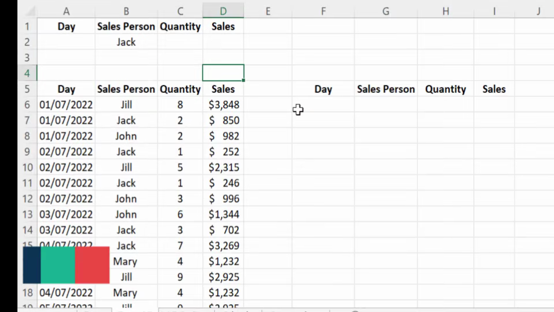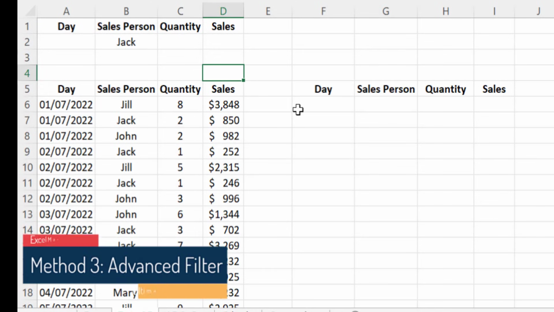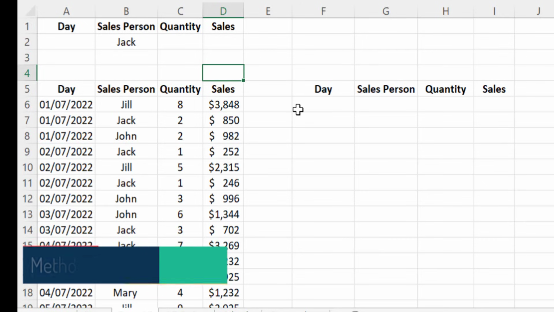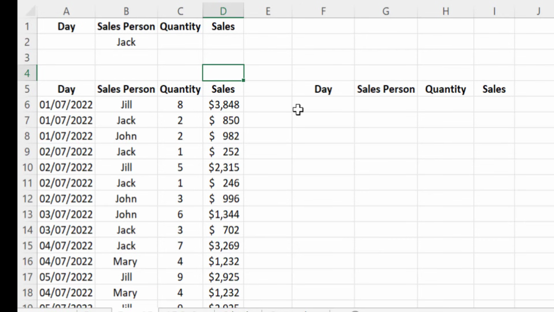So the next method that we're going to look at is advanced filter. So advanced filter has many advantages when it comes to filtering data, but it's not perfect like any method, but in many situations it's the best filter and copy method to use.